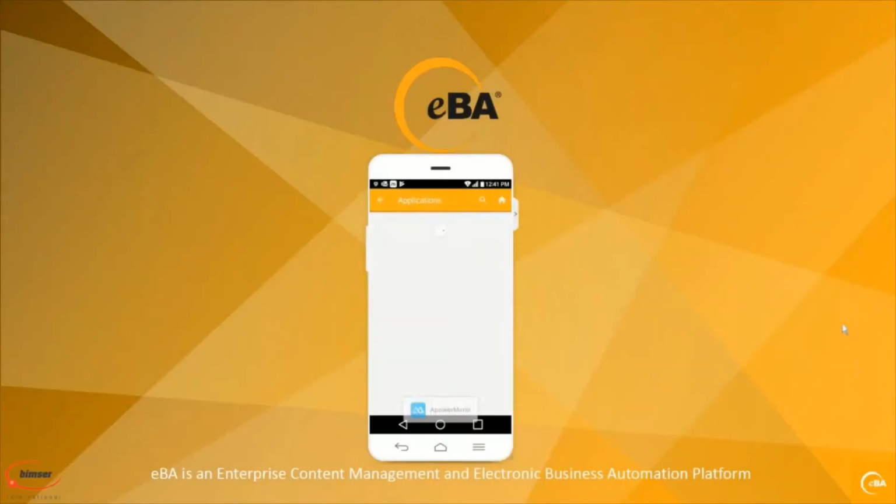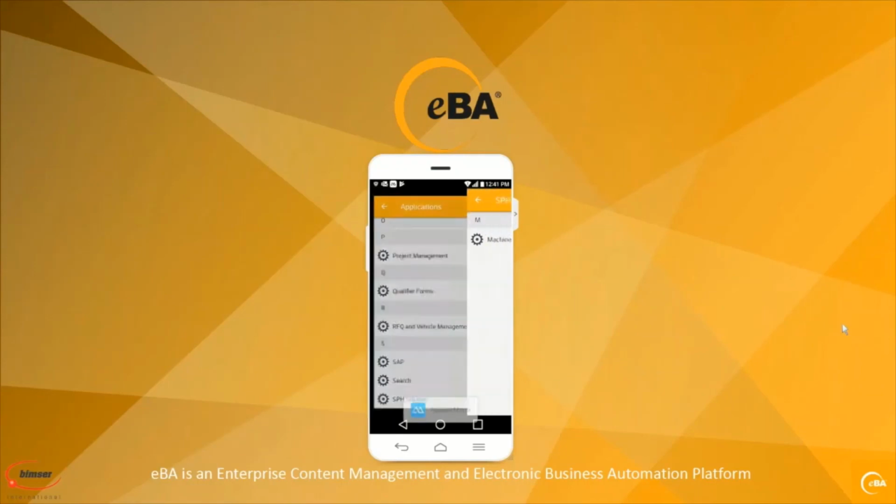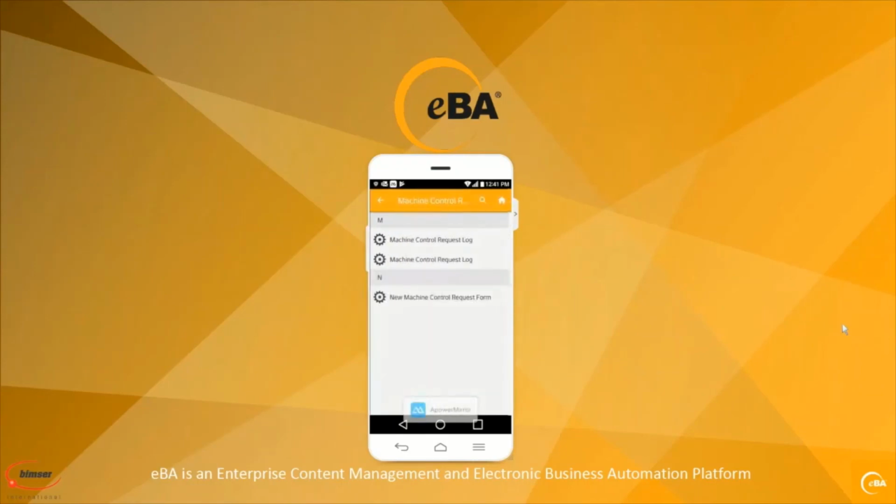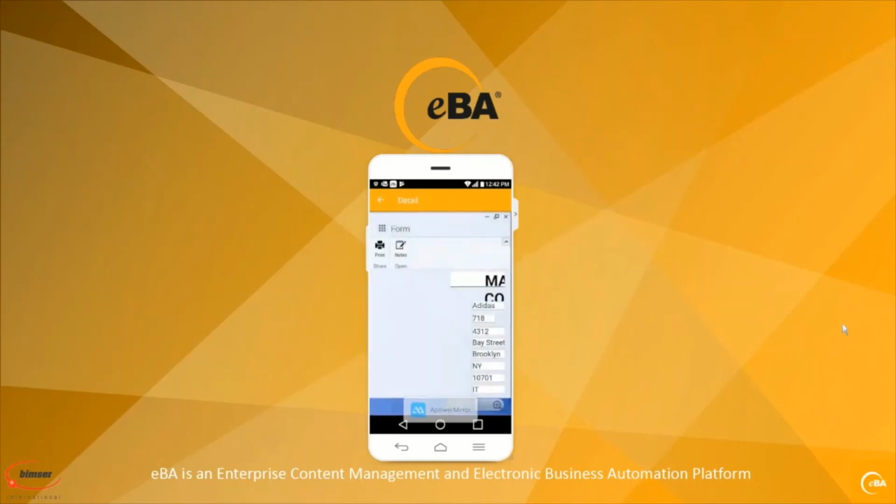Besides the web application, you can carry out the exact same functions on your mobile application. After logging into eBA in your mobile app, you can reach the same form from the same directory as the web application. The functions of filling the form or browsing the log are all available in your mobile application.